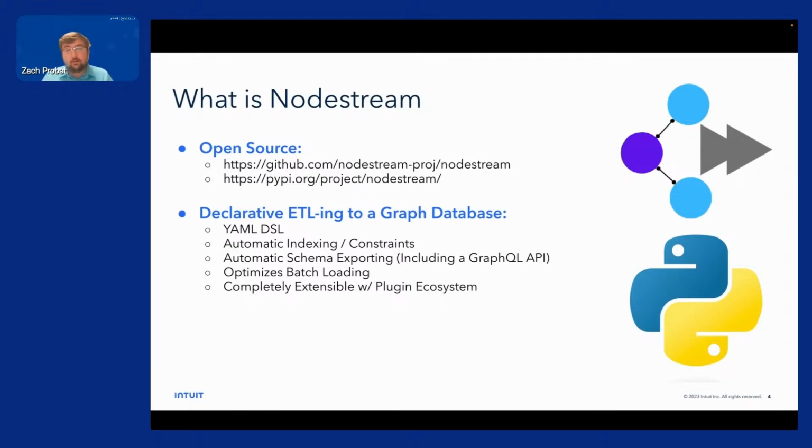It tries to do all kinds of things handy for you. For instance, it'll try to automatically index and add constraints to your database to improve its performance. It'll automatically export a GraphQL schema for you. We'll show that at the end. It has all kinds of optimizations baked in. It's really designed to do things as efficiently as possible.